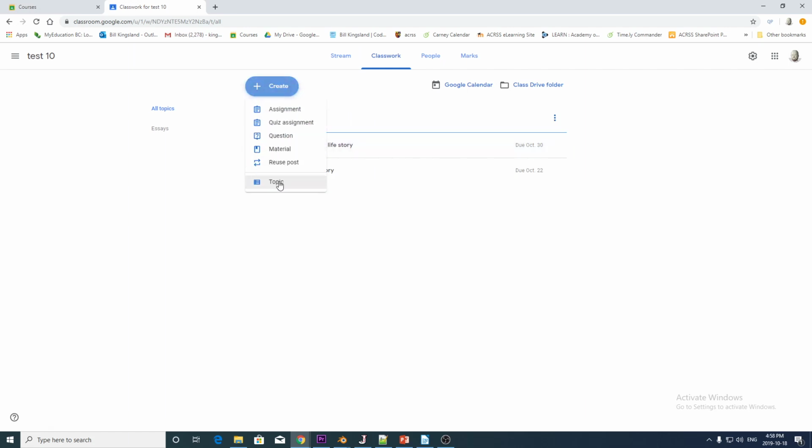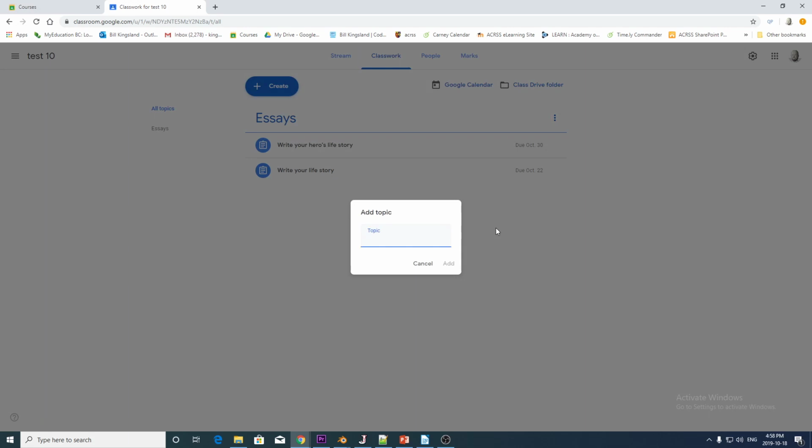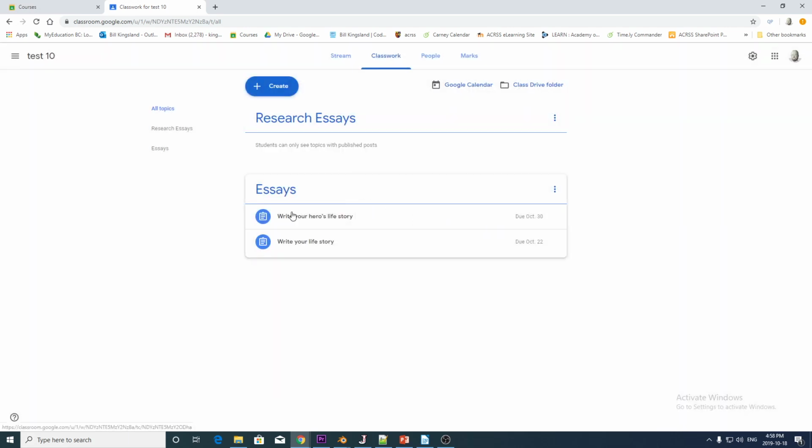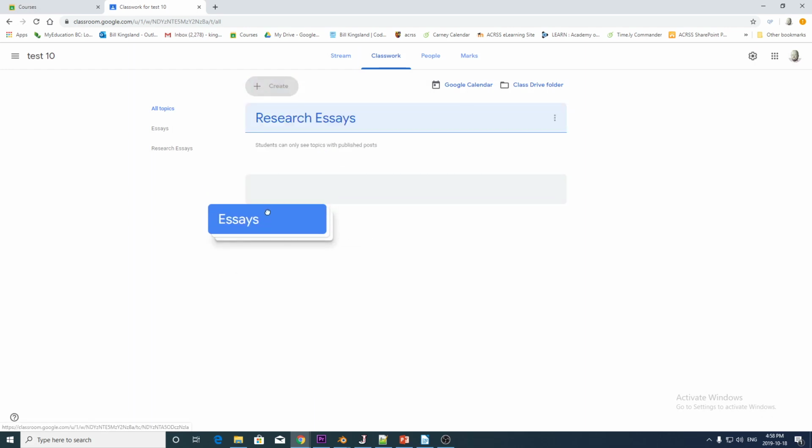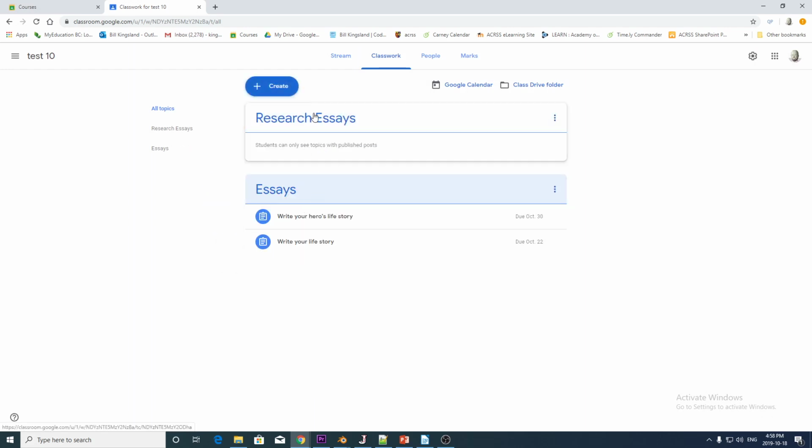Let's make another topic just for fun. Okay, so we've got research essays and essays, and we can actually move those around. All I'm doing is dragging them. So let's say that essays is now complete, and research essays is the current topic, we can just move that up to the top simply by dragging it.